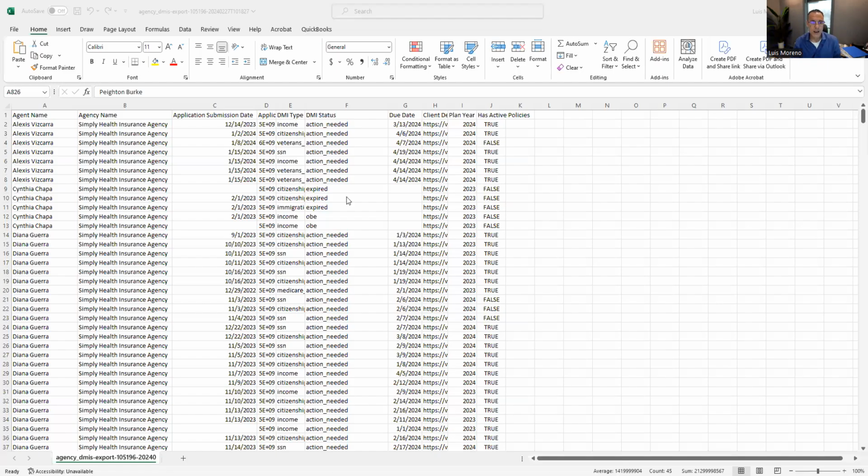You click this download button, and you get the list in the form of an Excel. Now, I'm going to share what that looks like. All right, so the Excel looks like this. You're going to get the name of the agent. You're going to get the agency, which of course is my agency, but that will be your agency. You're going to get when the app was submitted.